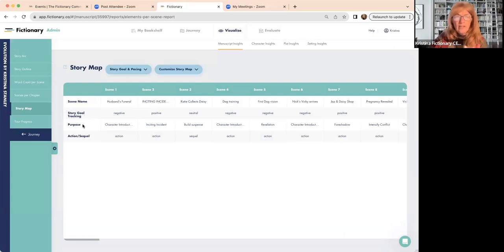When you put that together with the purpose and the action and sequel, what you see is that first, you know if the scene is moving the protagonist closer to or farther away. So that's good for the forward moving motion of the story. You know why you put this scene in there. If a scene doesn't have a purpose, it stops the flow. And so it has to come out or be edited, revised.